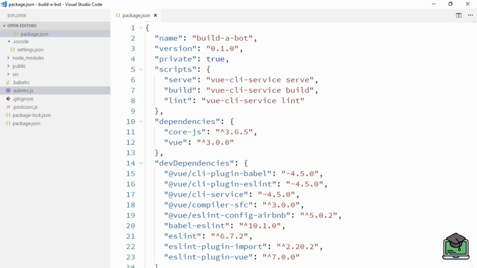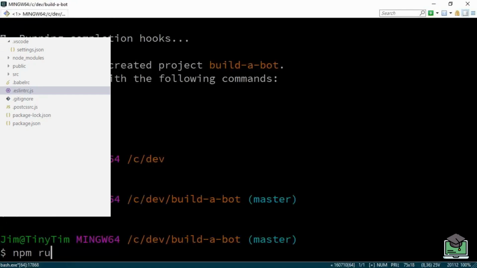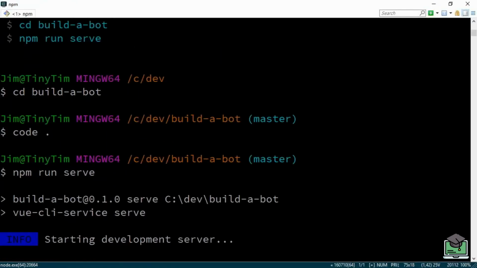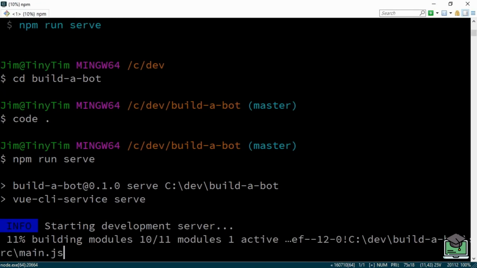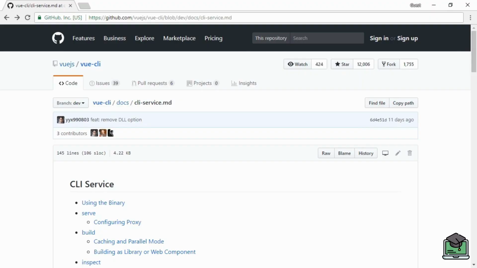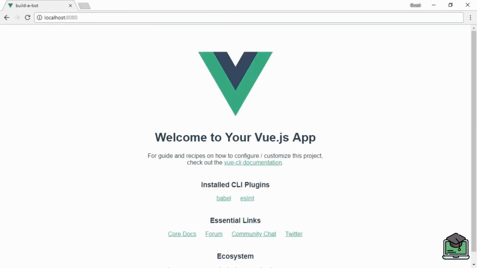So back in our terminal, we can just run npm run serve. And that's going to compile our application for development and then start a development server for us on port 8080. There we go. Now let's go take a look at that. Cool. So you can see that we have a running application here. And this is the sample web page that always gets generated from the CLI. This just gives us a good starting point that we can start editing.